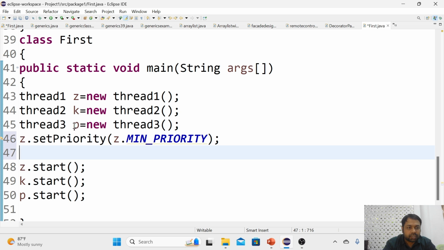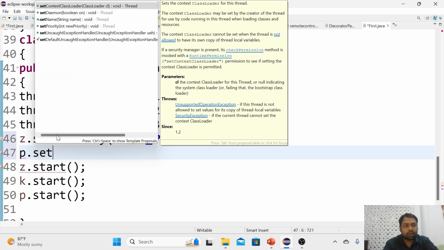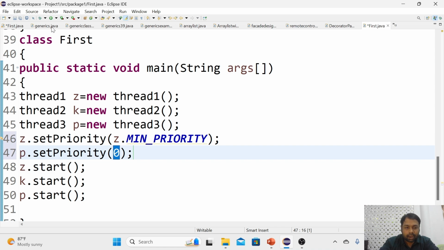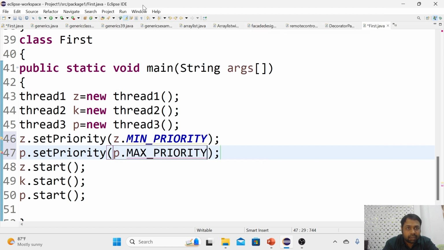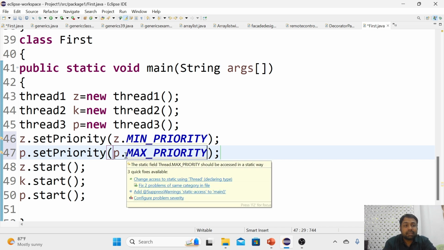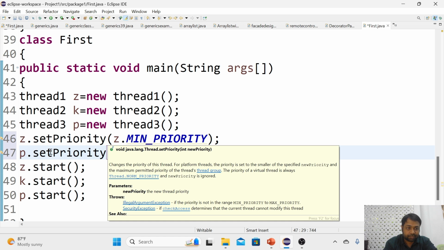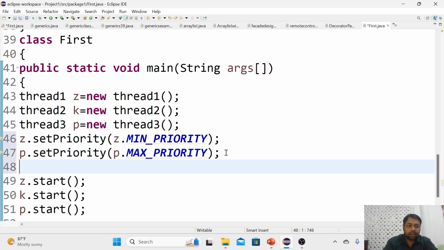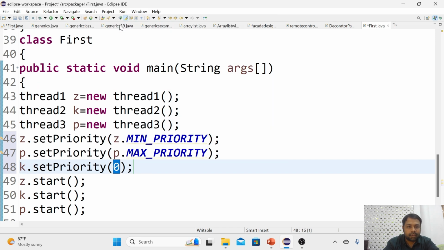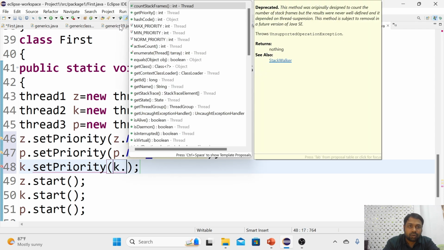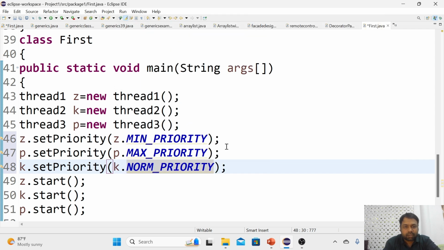Okay, let me take the object of the third thread, p dot setPriority, and here I am giving p dot MAX_PRIORITY. For the thread which is starting last, I am giving the highest priority, which means that particular thread should run first. After that I can write k dot setPriority, and here it is not compulsory to give normal priority only. You can give any other priorities also. This is how I have given the set priorities.